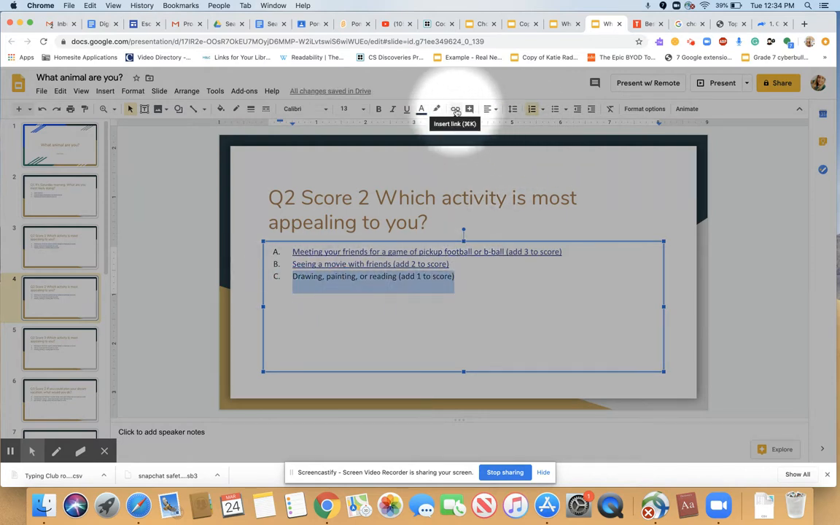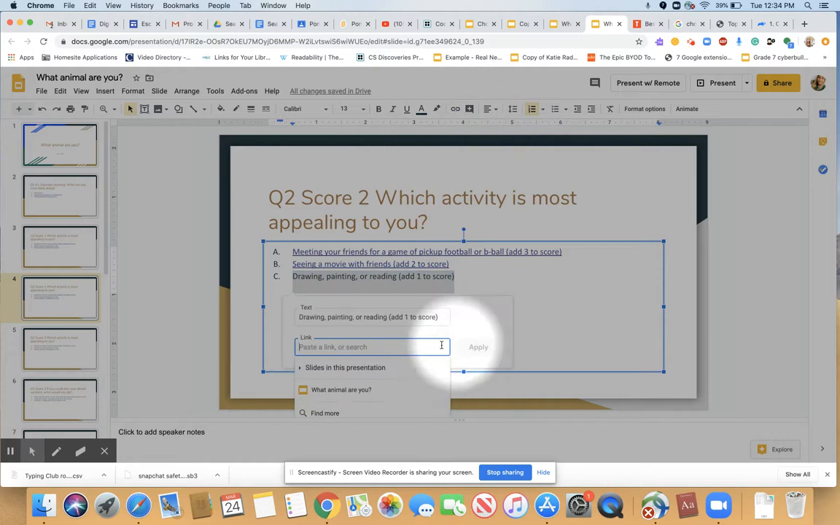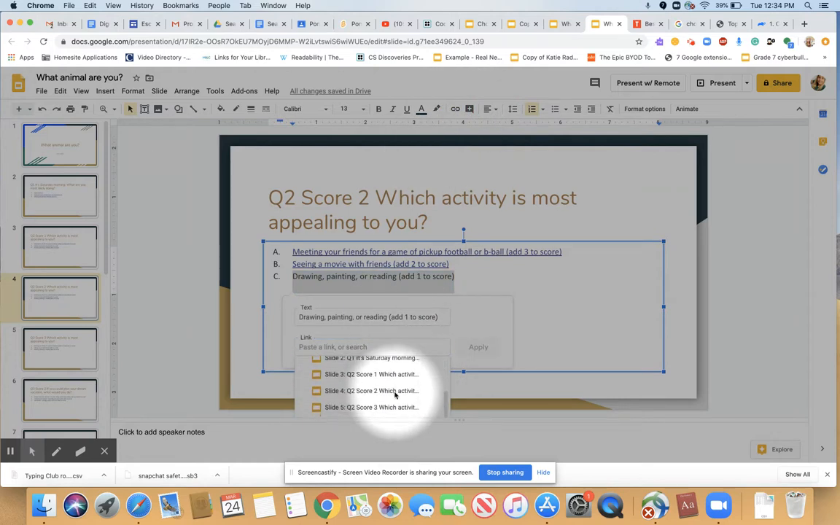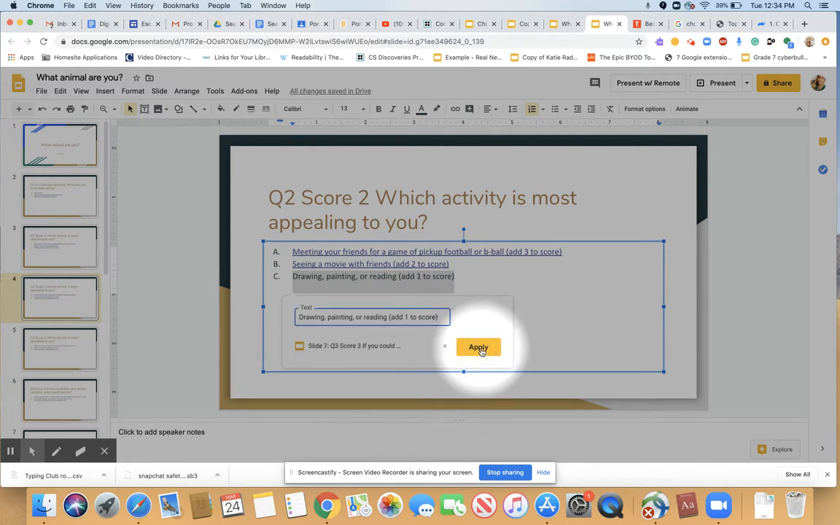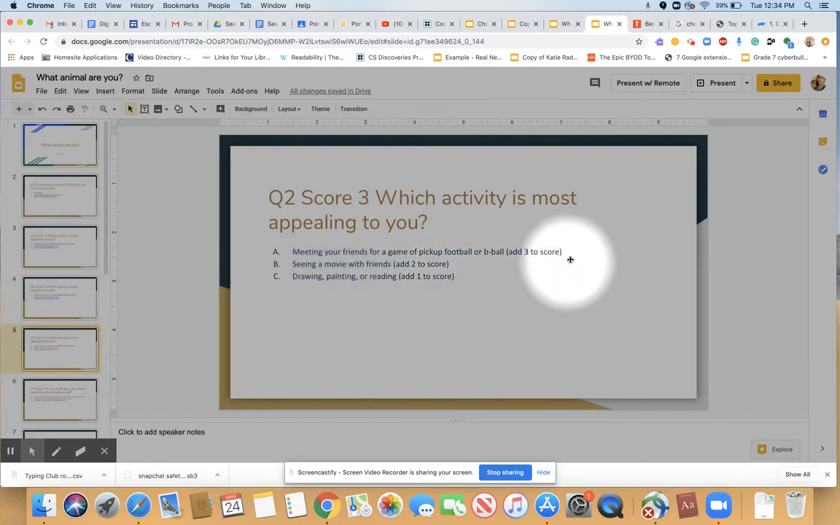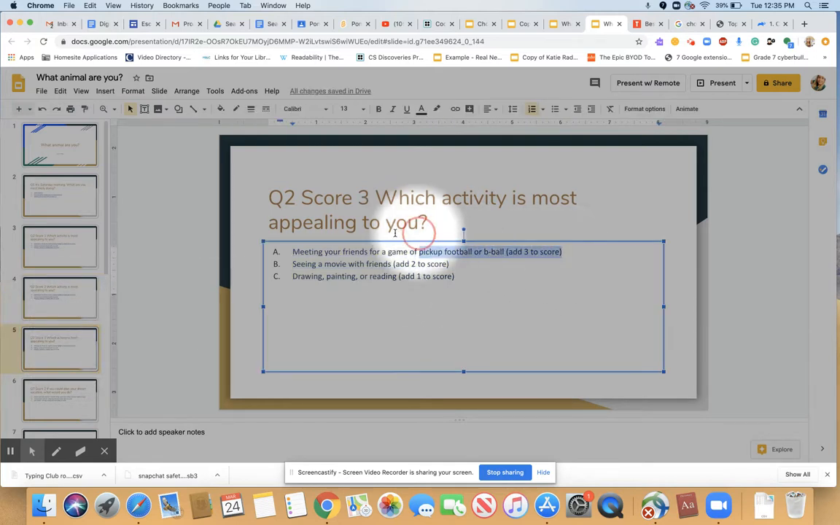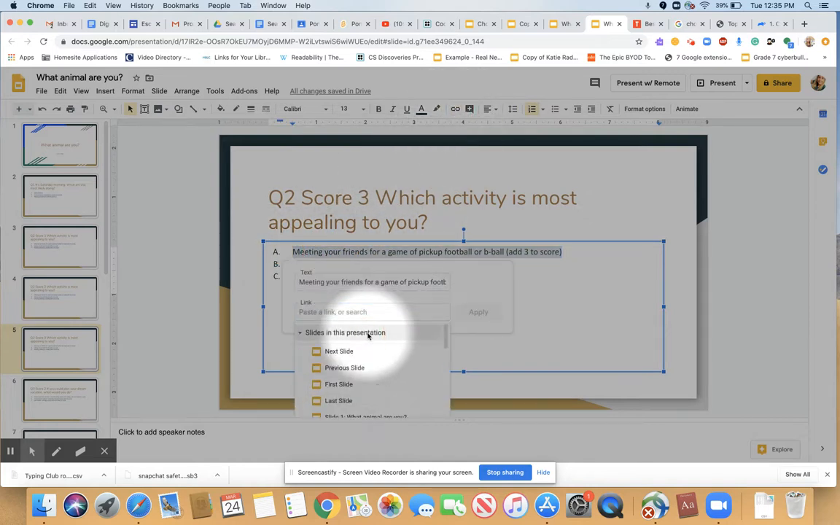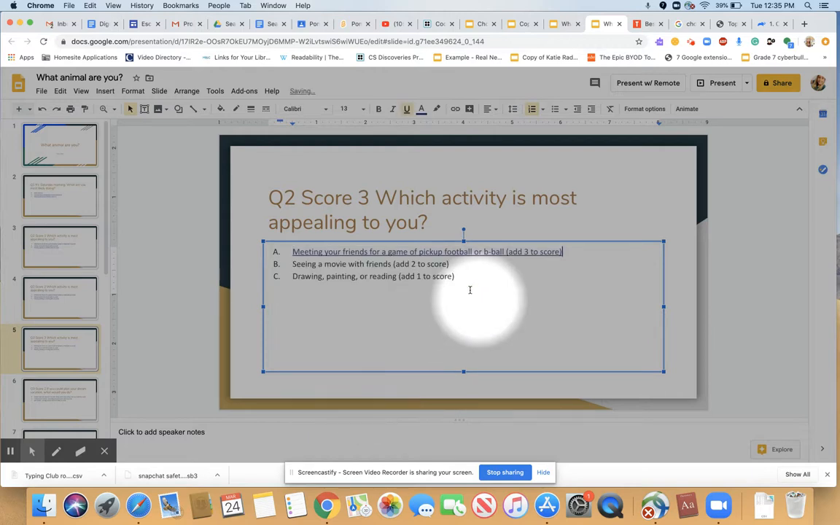And then 2 plus 1. We're going to link to Q3 score 3. 2 plus 1 is 3. Okay, and then same thing with the next one. 3 plus 3 is 6. So Q3 score 6.